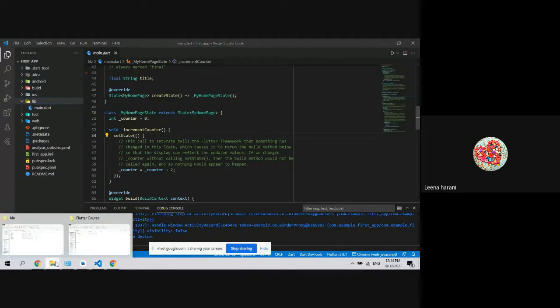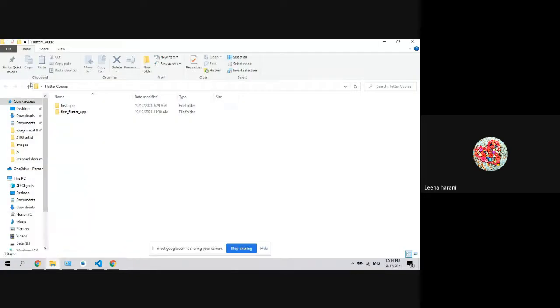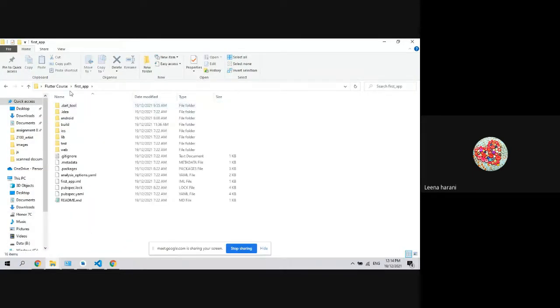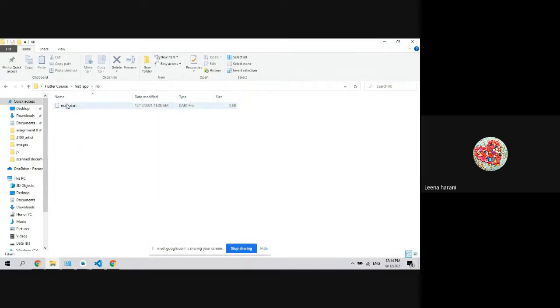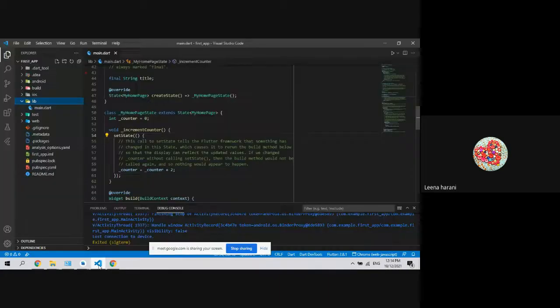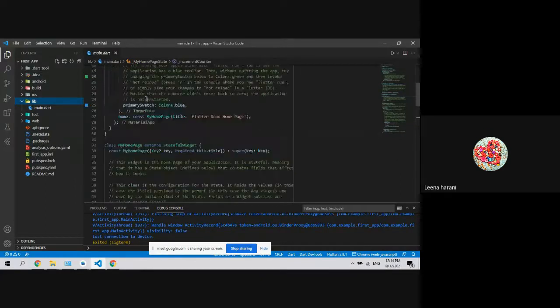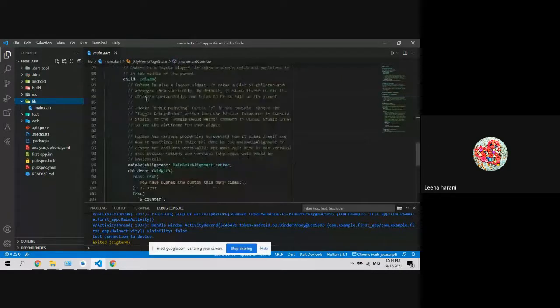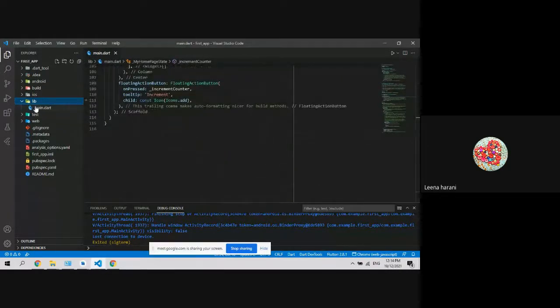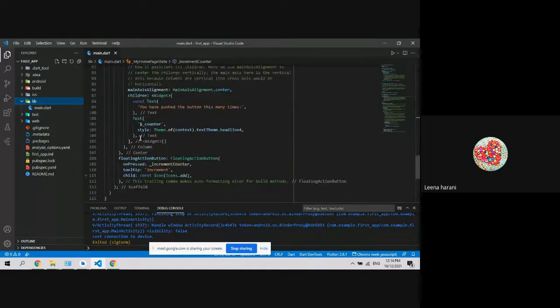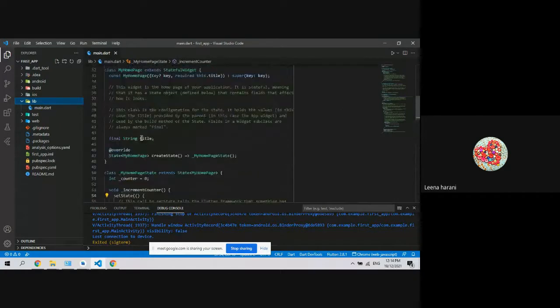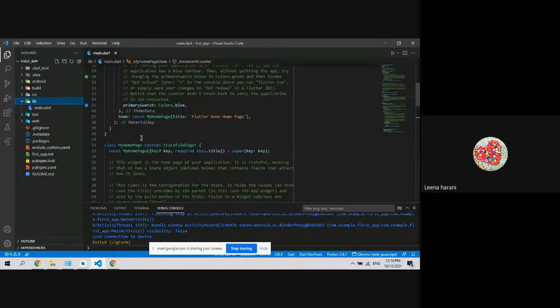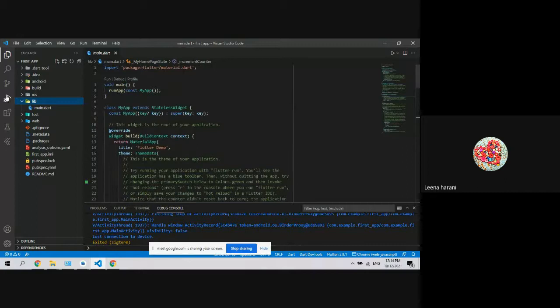If I show you through Explorer, this is the first app. In the first app, we have this lib folder, and inside this lib folder, we have the main.dart file. And inside this main.dart file, we have all our code here. We can create other Dart files as well, and we can connect and navigate through different screens. We will do this in another class.